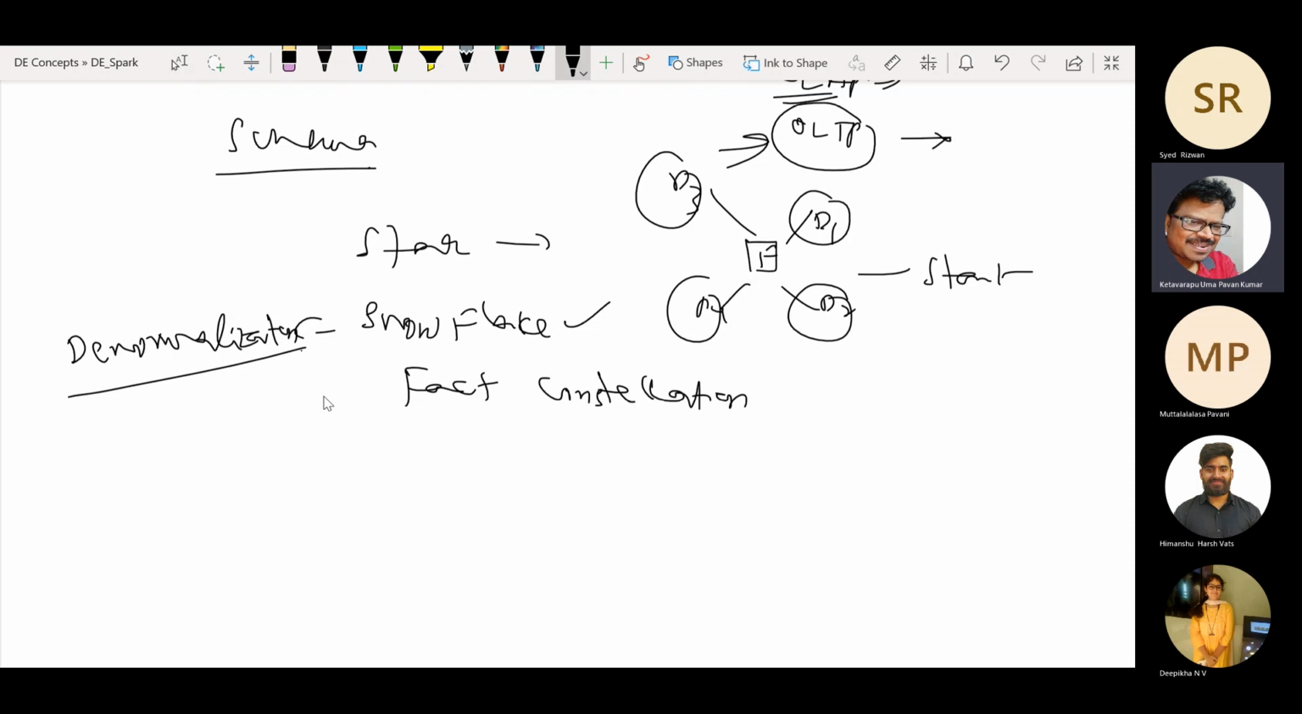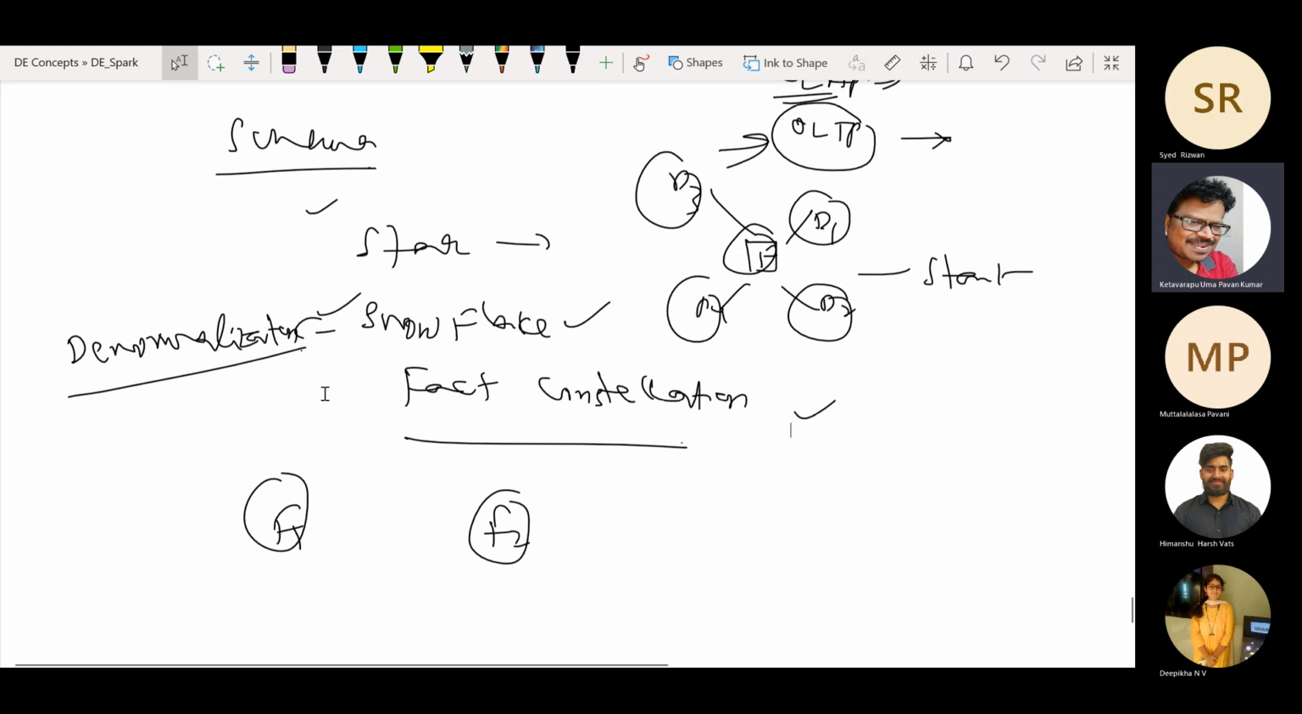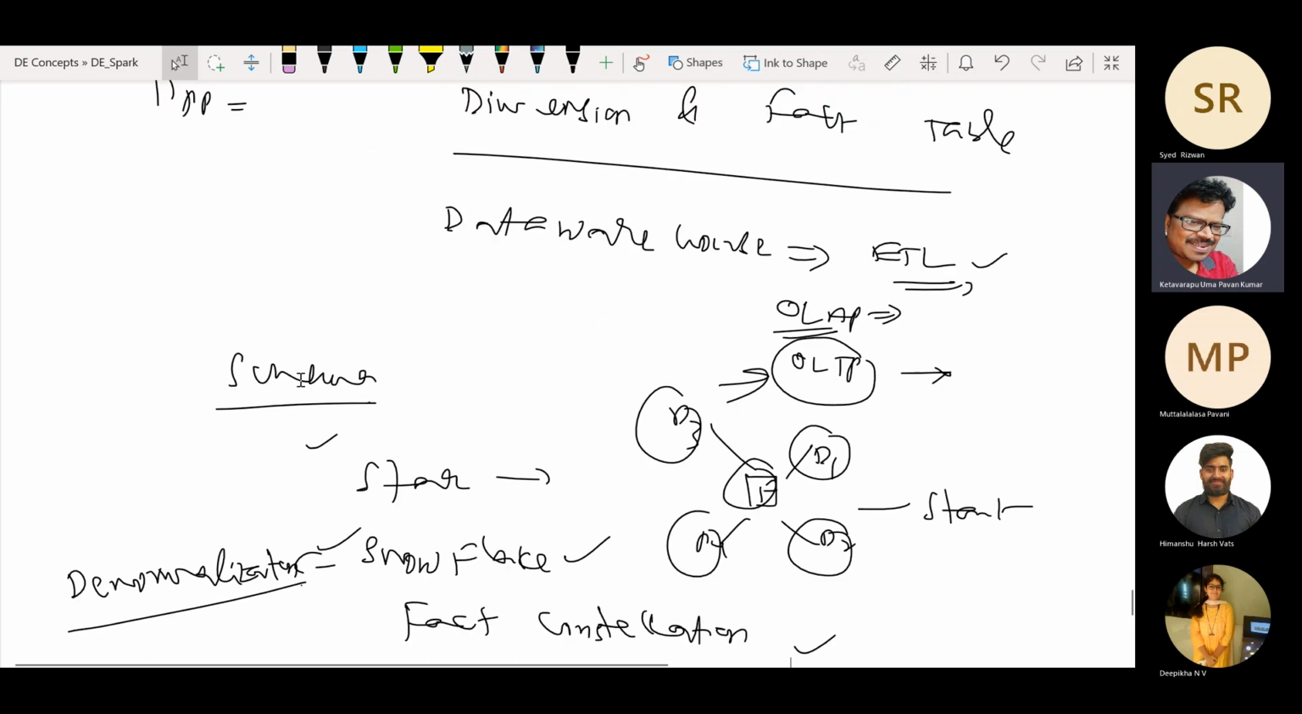Generally, there is only one fact table in star and snowflake, whereas in fact constellation, I am having multiple fact tables. In general, while working with data warehousing ETL process, we have one fact table and multiple dimension tables. But at times there are certain cases where we have multiple fact tables also, that comes under the category of fact constellation. But your DPP can be applicable only for star schema. Okay, remember these points, guys.